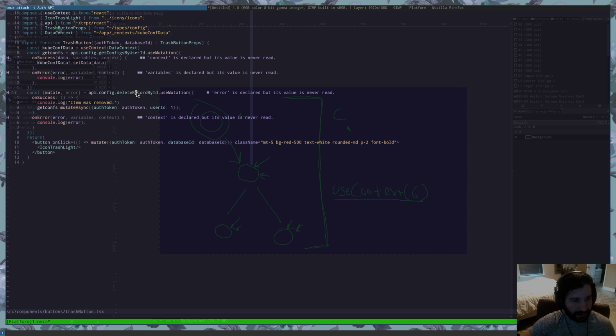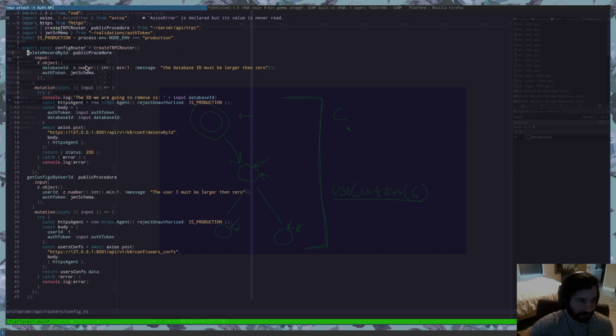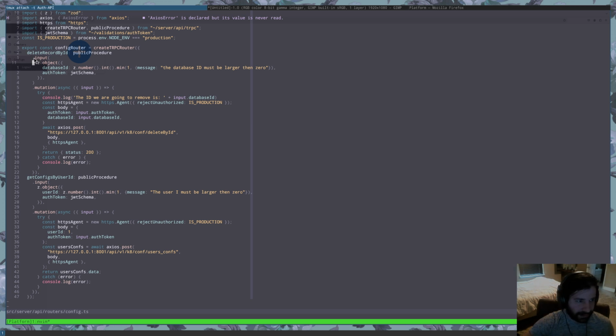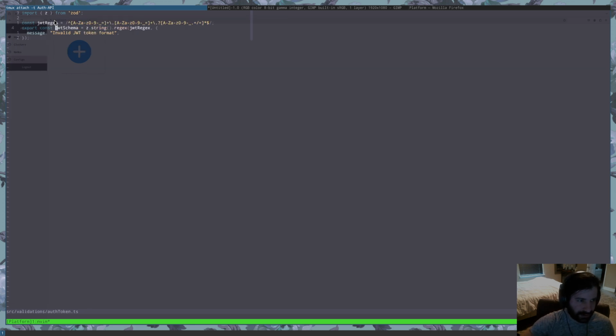And then if we actually look at some of these things, like delete record, this is how when I click this button here, that record gets deleted. And basically it's going to take an input and we're going to do some validation. So our input is going to be, we're going to want a database ID and an auth token, and that database ID needs to conform to this Zod validation, and that authentication token needs to validate as well, and it needs to be a valid JWT. This is also Zod. You can look at that, and it's just a regex for Zod.